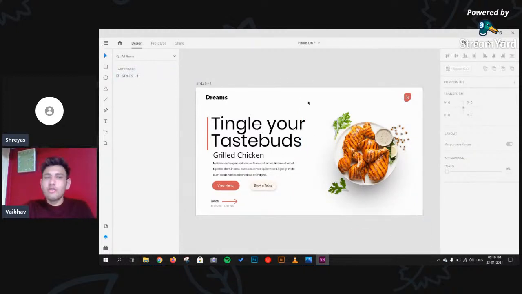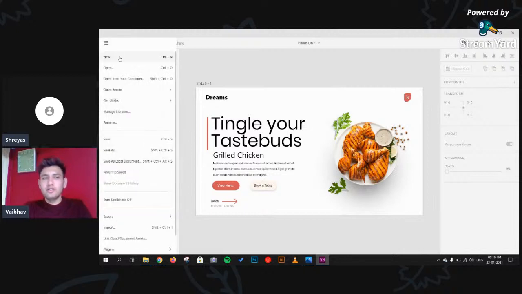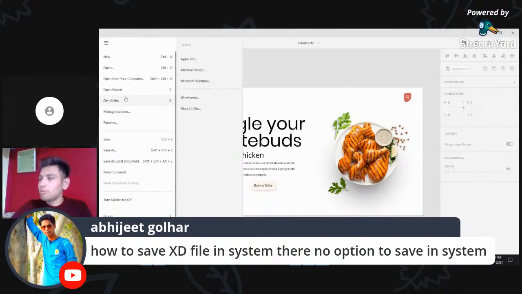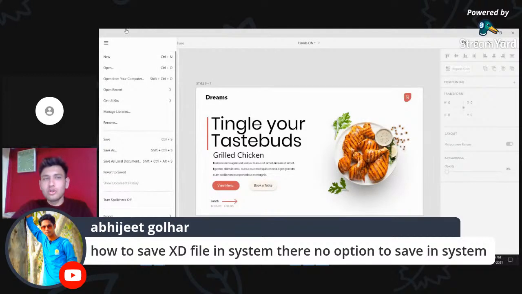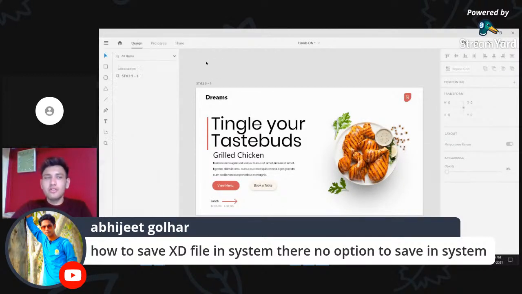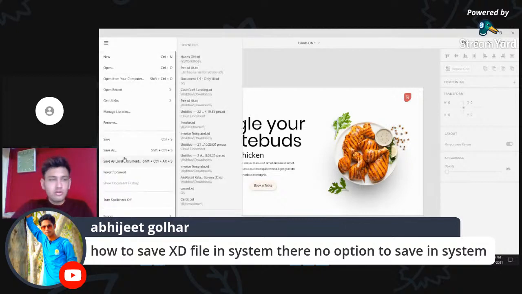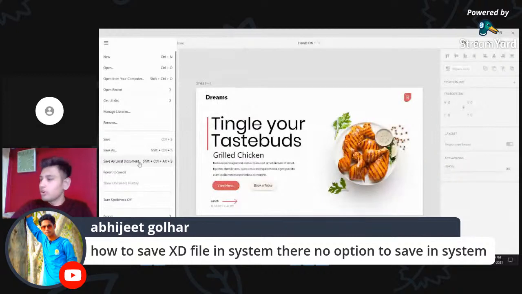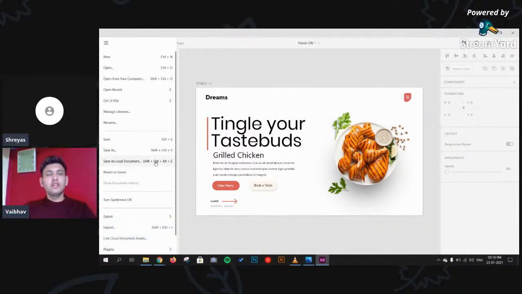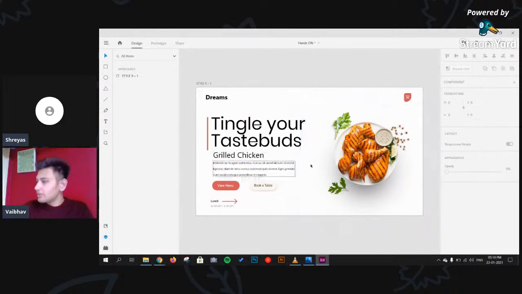If you want to save it in system, go to the file here. If you are a Mac user, you have to go to the top left corner of it. Mac has a different menu section, but if you are a Windows user, go to this menu, and you have this option of save as local document, right? Save as local document. So here you save as local document and it will be saved on your local machine. So once we are done, we'll move on with the presentation.